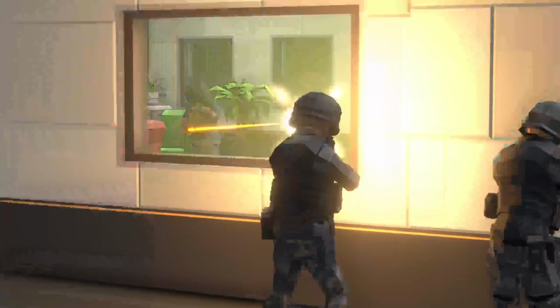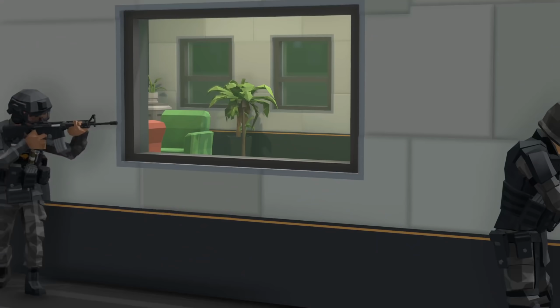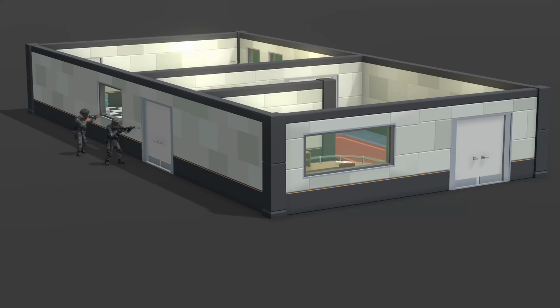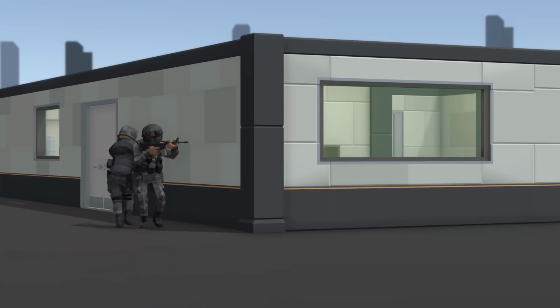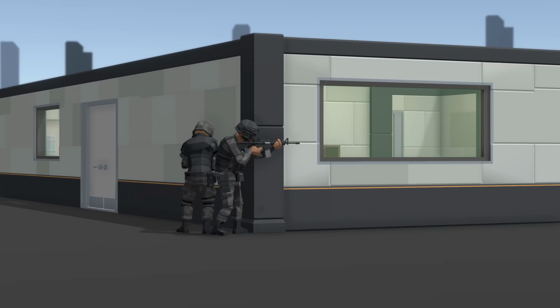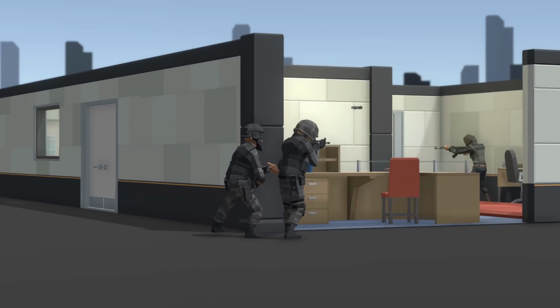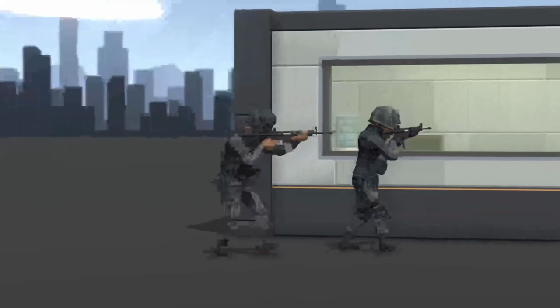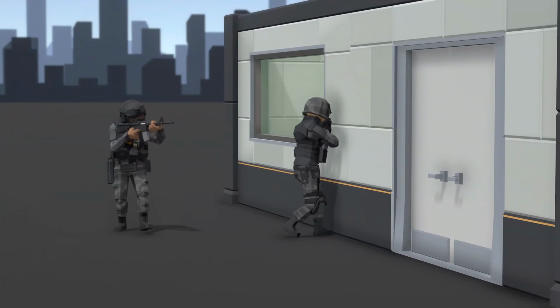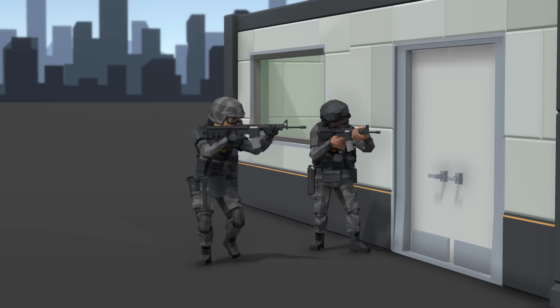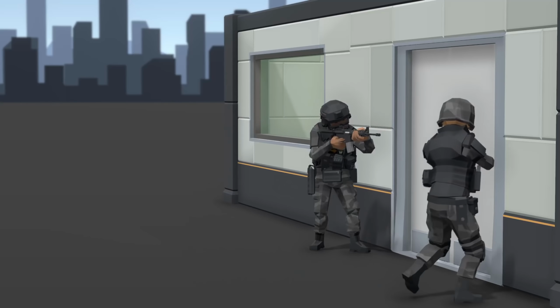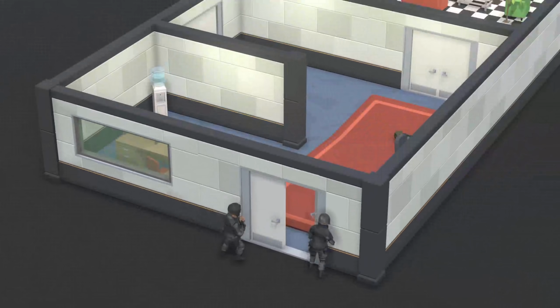Throwing grenade. Enemy spotted. Clear. Throwing grenade.